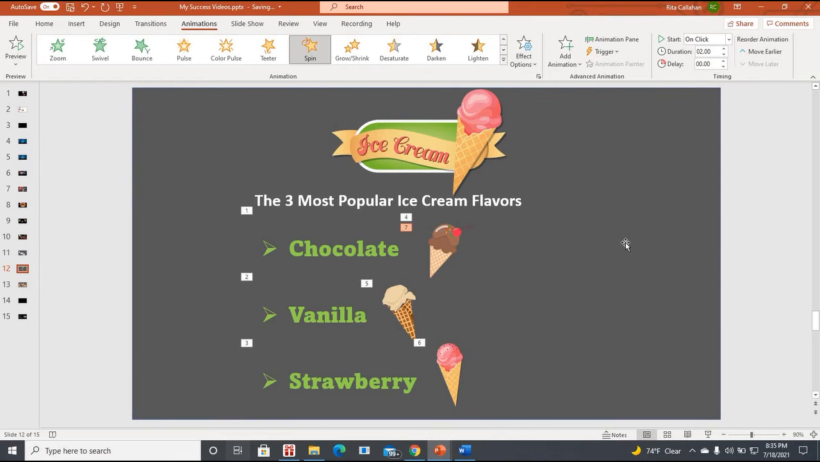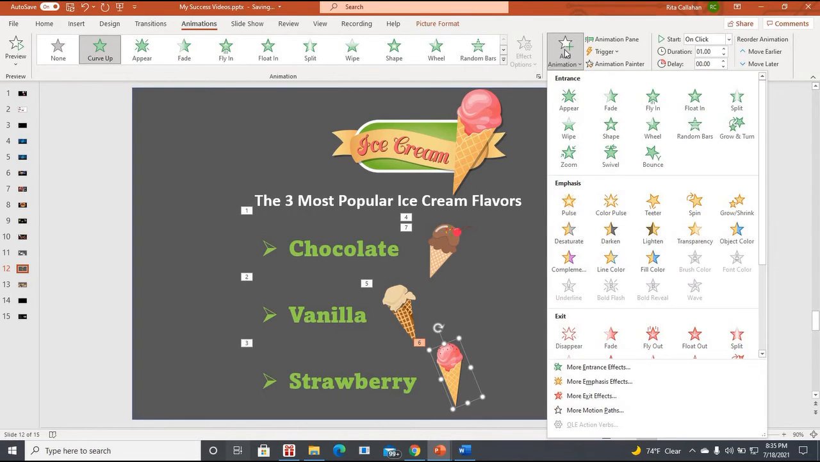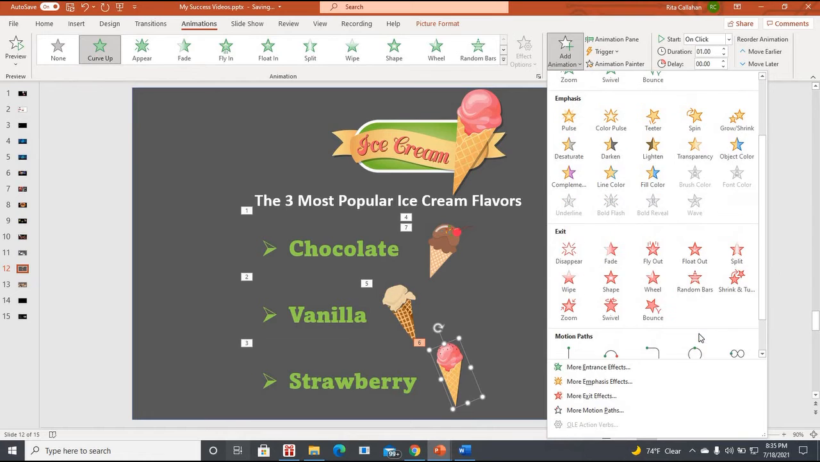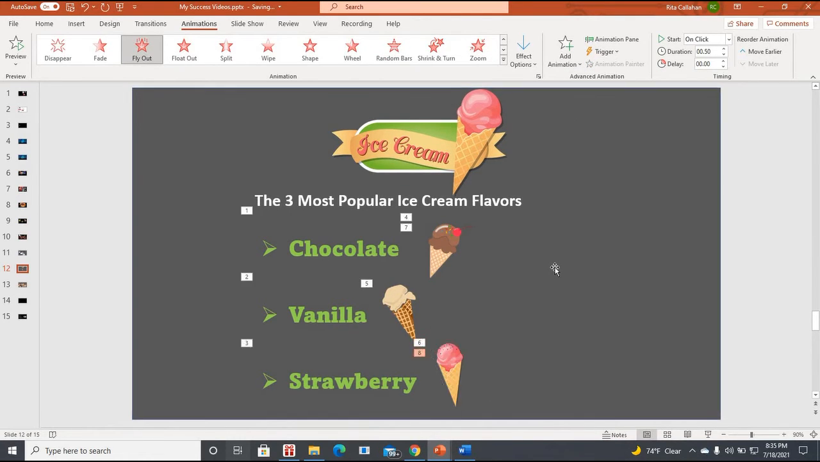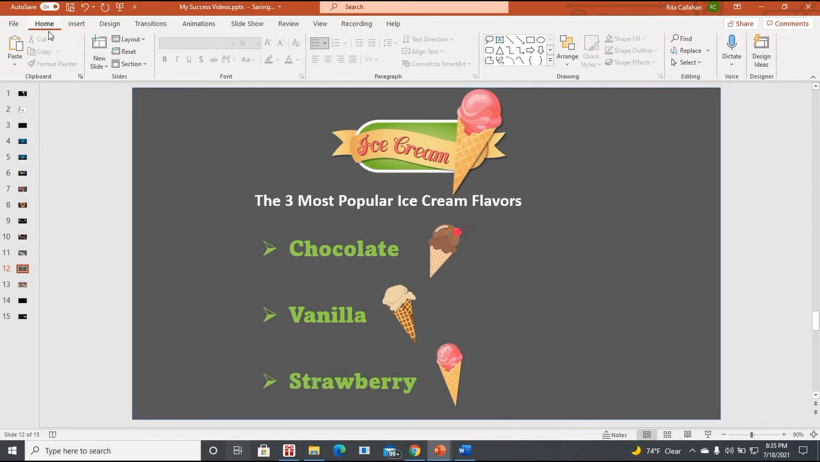Okay, so that's an extra effect to that one. And then maybe at the end I can eat the strawberry ice cream and make it disappear. So I'm going to add to that one and then exit on that one. Let's just let it disappear or fly out. Different one. So let's maybe fly out. Yum yum. Okay, so now I have my animations, but I want you to notice something.